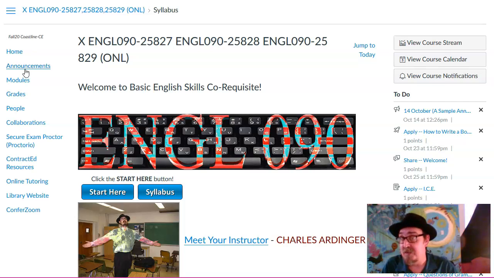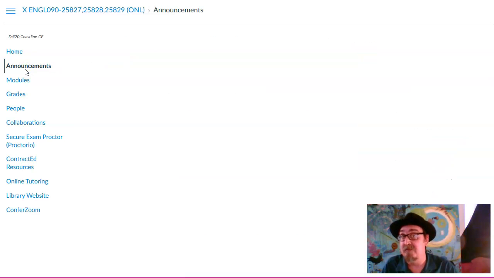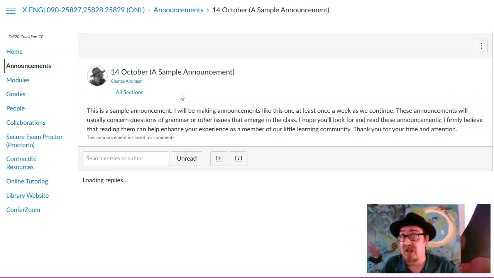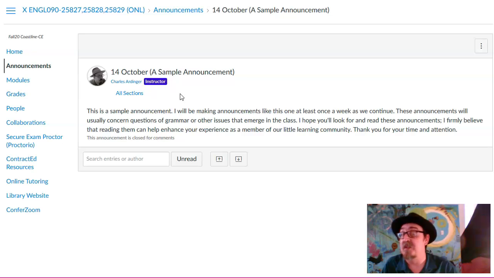To read those announcements, what you should do is click this link, Announcements, and you will see that announcements appear in this way. This is the first announcement, a simple announcement on 14 October. To read it, click the title, and that causes the entire announcement to appear, and you can read that at your leisure. So let's go back home.